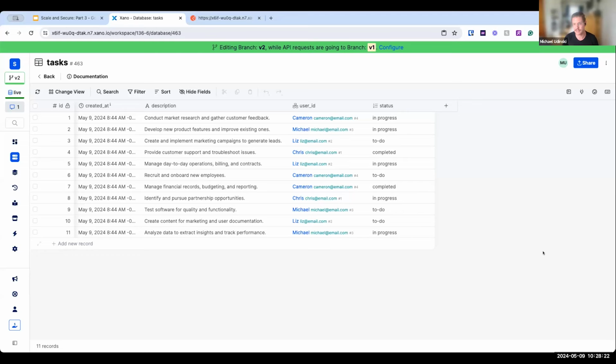So let's imagine that we have a task management or to-do application. You can see that all the tasks are put together here in this task database, and we have different users assigned to them. So we should only have the tasks that belong to the user viewable to that user, right? We don't want Cameron seeing the tasks that belong to Liz, and myself seeing the tasks that belong to Chris. So how do we ensure that that doesn't happen?